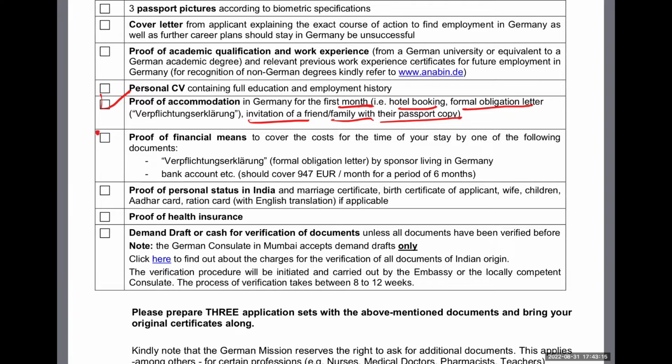After it, the proof of financial means, some funds you need to show in your account. For example, either the bank account, or you have some sponsor. For example, a sponsor living in Germany, who says, okay, they live here and they manage the whole expense. So you need to send the documentation of that particular person. Otherwise, you need to maintain 947 euro monthly for a period of 6 months. So it means 947 into 6. This amount you need to maintain in your account while you are applying.